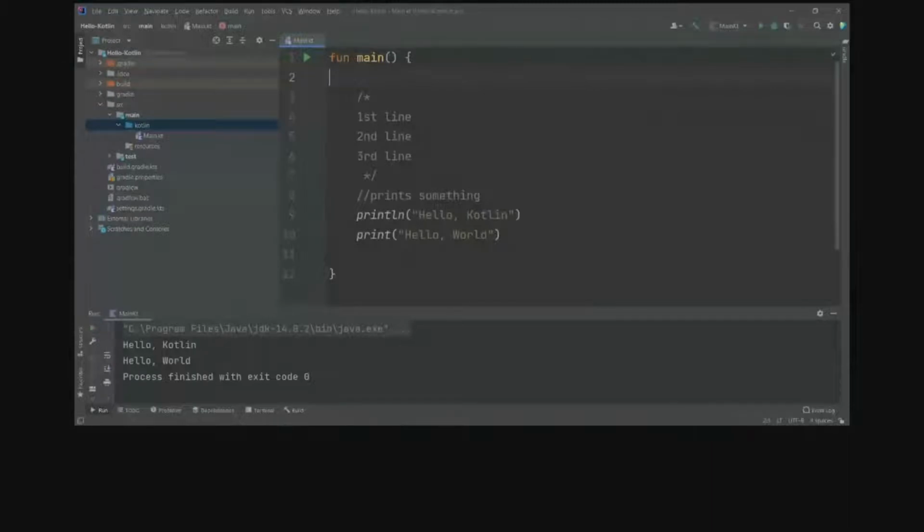And suppose if I want to comment all of this, like the code that I have highlighted. So there's a shortcut in IntelliJ IDEA. Just press Control and forward slash. All the lines will be commented.